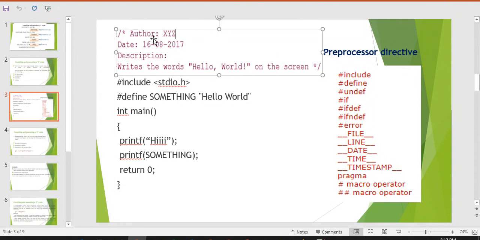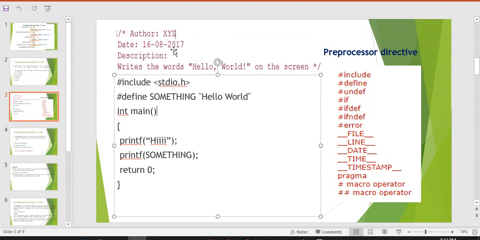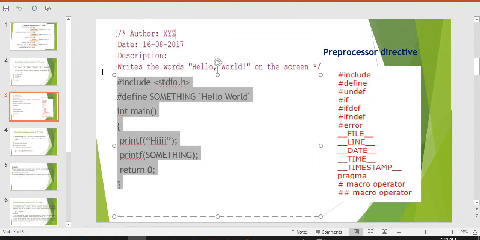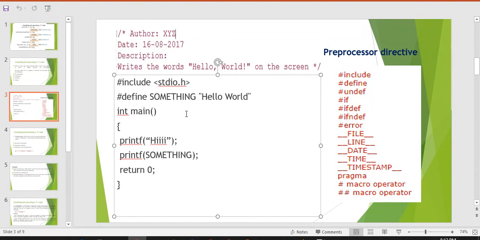If you can see, you have written down who is the author of this entire project, who has written the code, the date on which you have written the code, and you can simply describe what your code is doing. By writing these statements, you are allowing other users to understand your code better. Now, if I talk about this program, let's understand these terms.